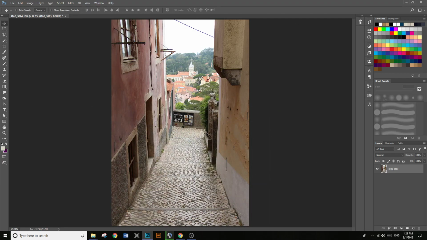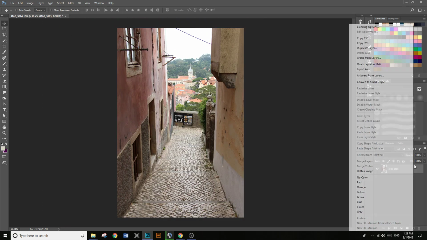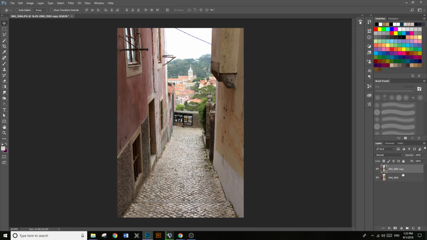So, the first thing I want to do is we're going to copy this, make 2 layers of it, duplicate layer. Yes. So, this one, I'm going to hide it. I can name this the unchanged image, and I'll hide it. And this is the regular image. This is the one that I'm going to change.